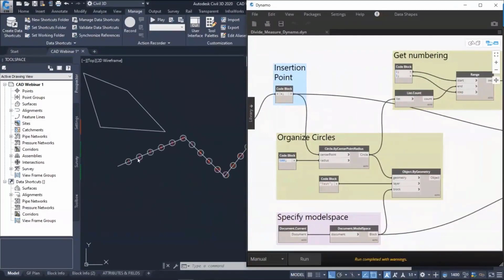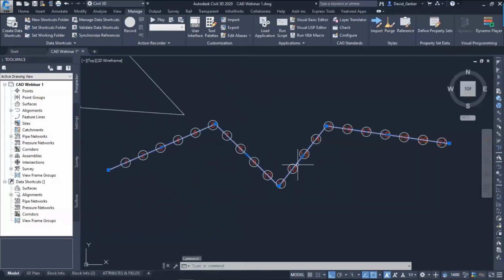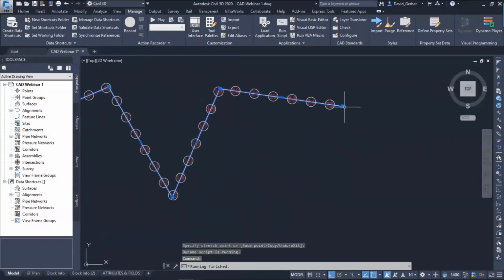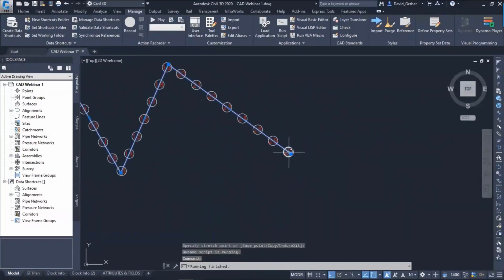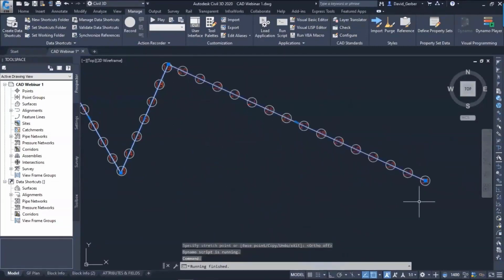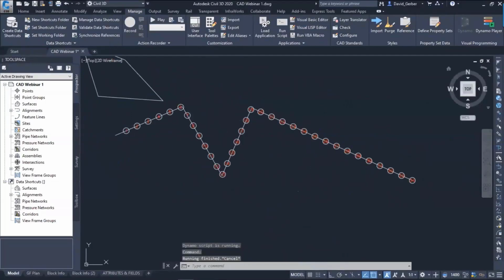So I'll just run that so I can show you. And I'll change it to automatic. So as I start to move stuff around, you can see how it works. If I move this point, for example, it'll start to recalculate. You can see there's 25 circles. If I move it, there's 27. Basically, as I start to go, it just recalculates and renumbers and puts circles around stuff, which is really neat.